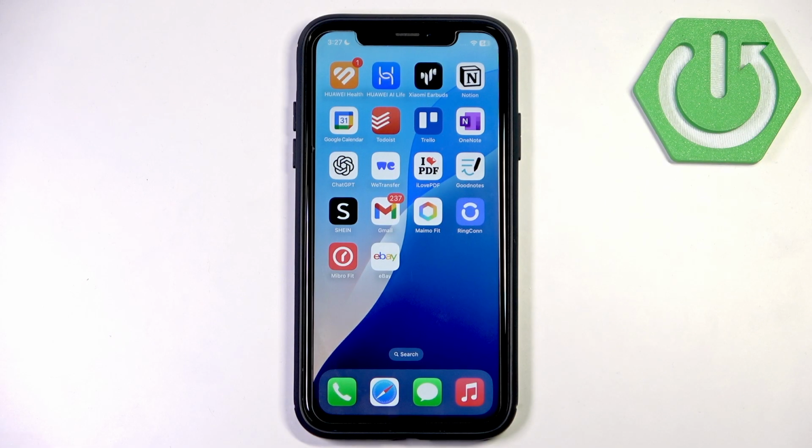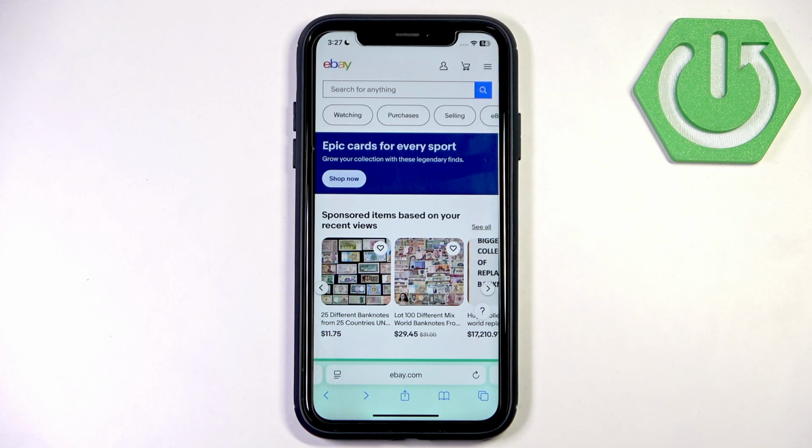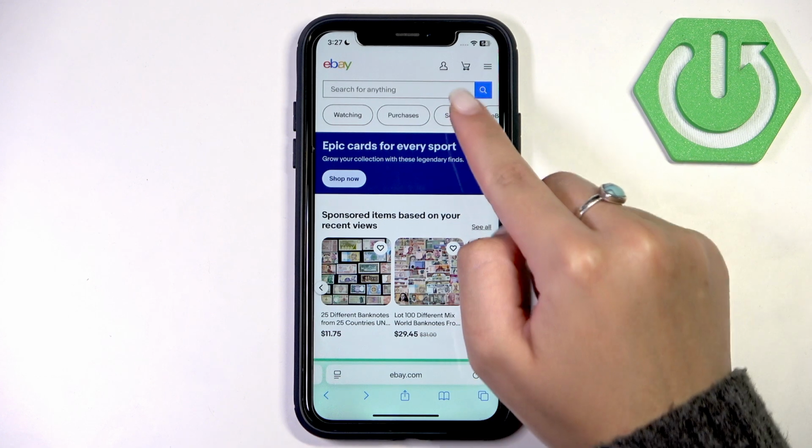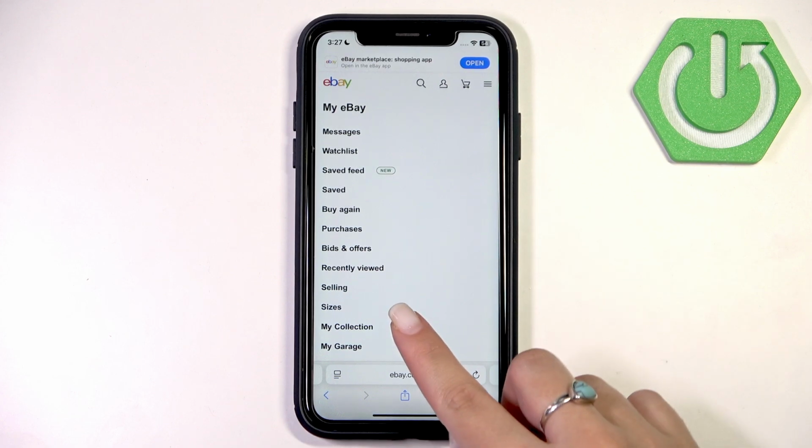So to do that we will need to use our browsing system, so open your preferred browser and go to the official website of eBay, and then we need to go to the section My eBay. If you're using the mobile version of eBay website as I do, you will see this man icon at the top, and this is basically the My eBay section.